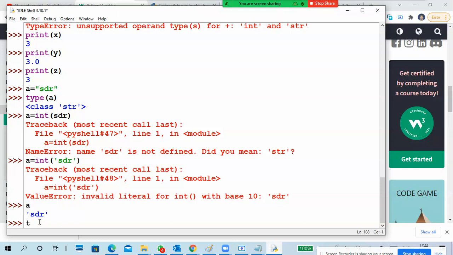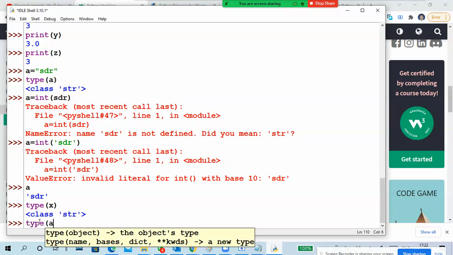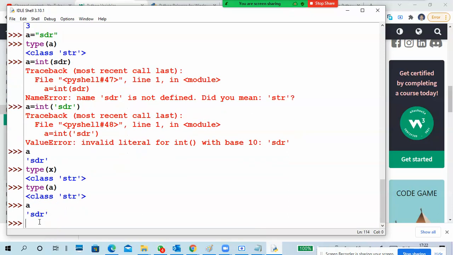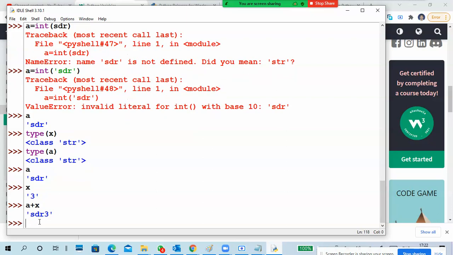You forget one more thing. Type of x is a string, type of a is a string, and a value is 3. So x value 3, a value str. Now a plus x will work because both are strings. In the earlier example I told you integer and string won't add up, but here it adds up. So you can do it like this one by one, and you will understand a lot of things.